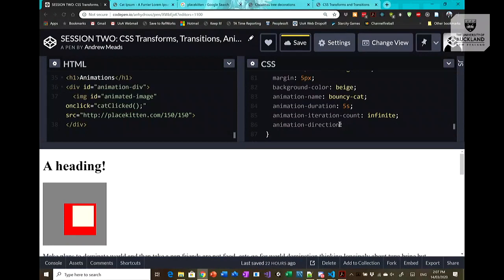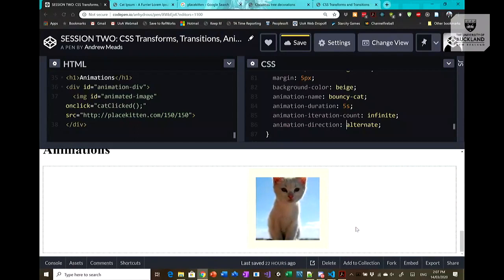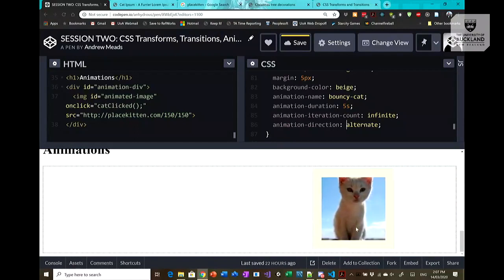So the default's forwards. You can also go backwards, which will make the animation play backwards. Or the one I'm after today is alternate, which will make it play forward, then reverse, then forward, and so on. And so I now have this cat, which is just going to move backwards and forwards across the screen.